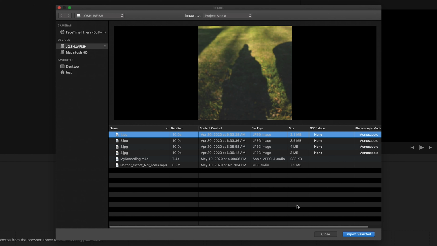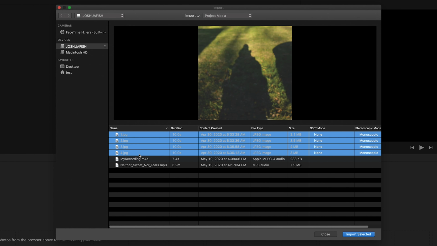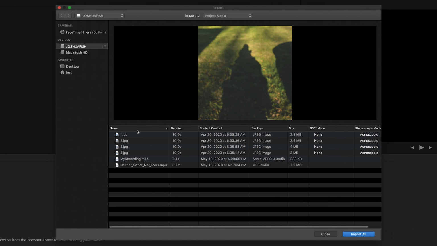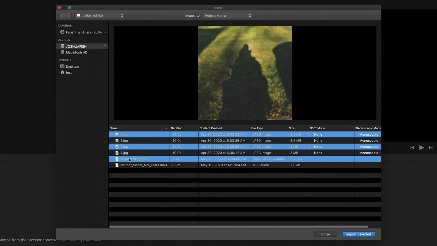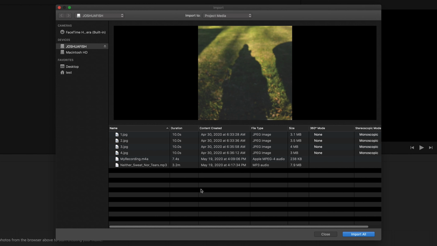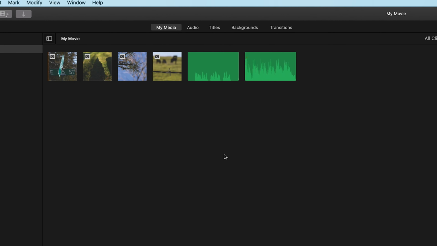If you want to select multiple files in order, click a file, hold Shift on your keyboard, and select another file to choose all the ones in between. And if you want to select multiple files that are not in order, click a file, hold the Command key on your keyboard, and select the other files you want to choose. However, since we want all the files listed here, without clicking anything, select Import All in the bottom right corner. As you can see, all the files have been added to our project's available media.